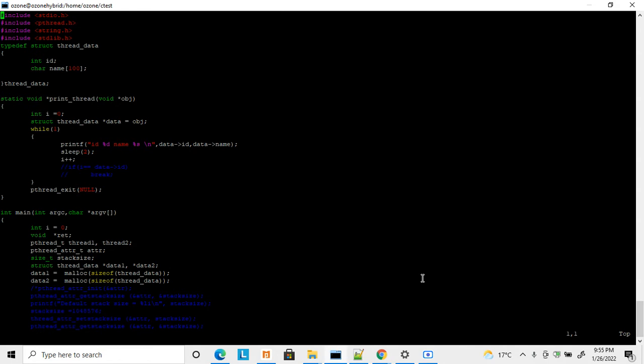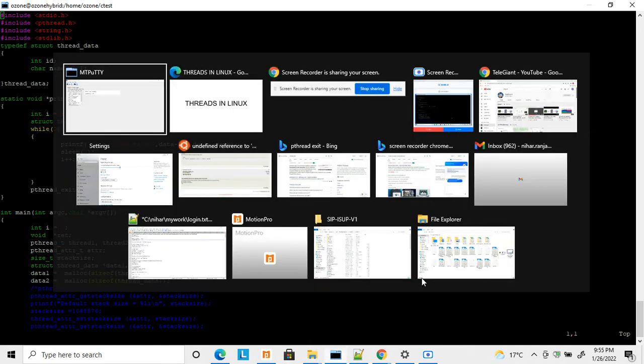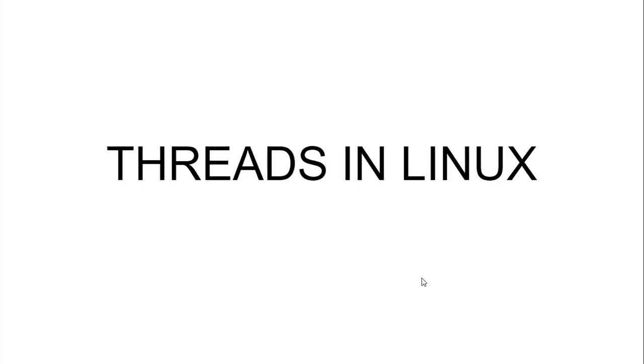A little bit of theory, then I will be showing a simple example here, how to create a thread and how to use various functions of thread. So let's start, friends, today's topic.